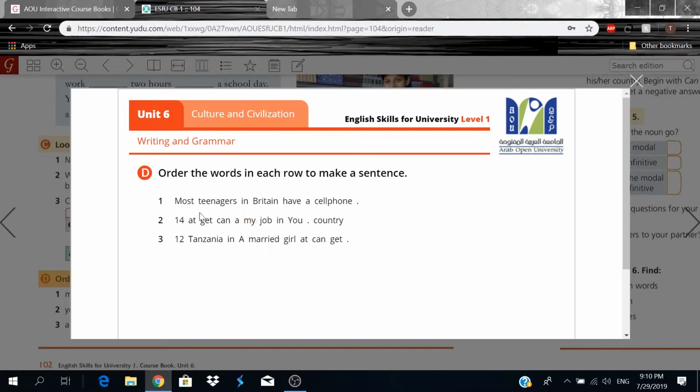So number 2: get a job in my country at 14. Okay, so I could say the same thing. You can get a job at 14 in my country. Okay, so you can get a job at 14 in my country. I could also say in my country you can get a job at 14. Okay, so in my country you can get a job at 14.